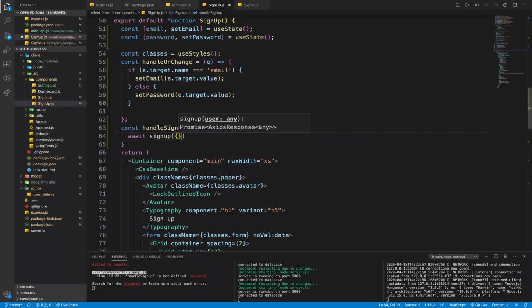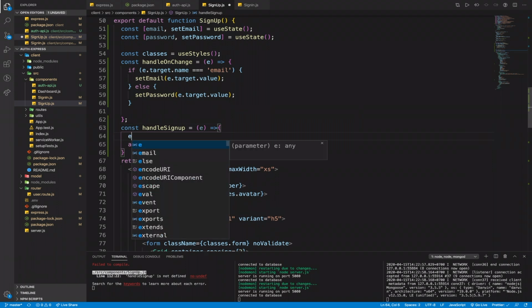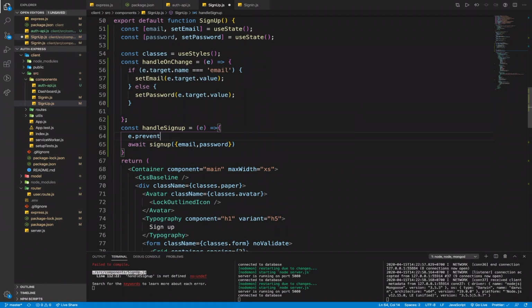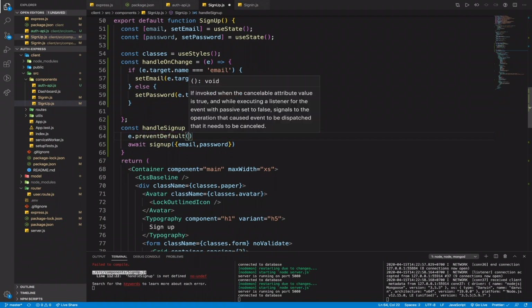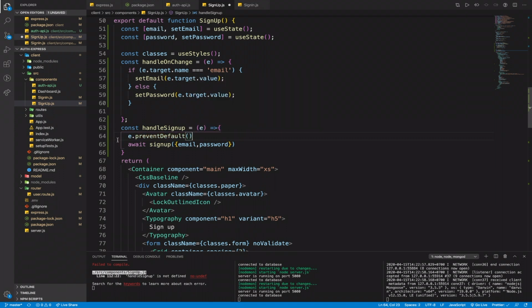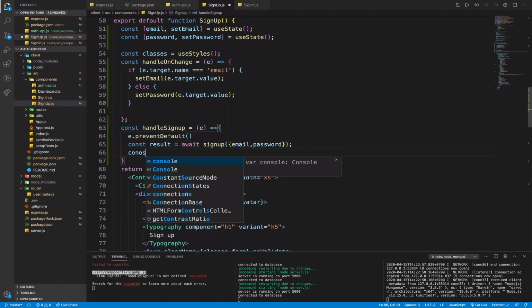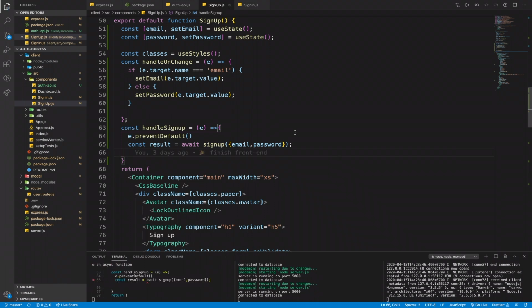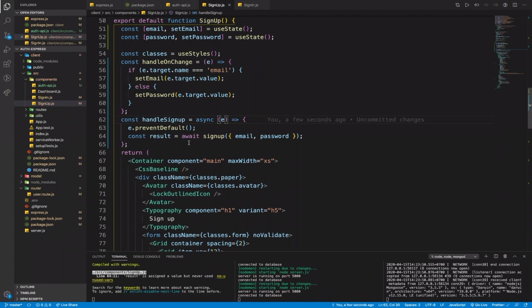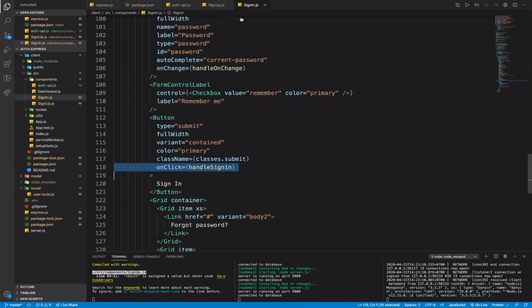Sign up this one, and then we pass the user, we do email, and then our password, and then we want e.prevent default. Okay. Great, and then this is the result. Result equal to this one, and then oops, when you use await, don't forget to use async.